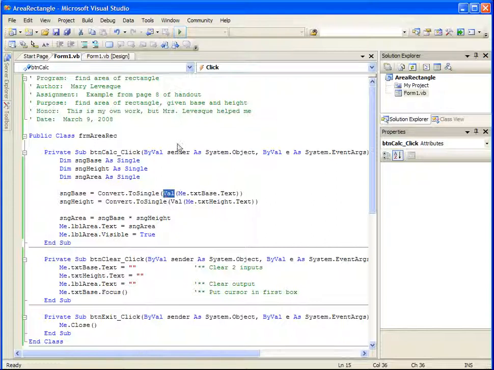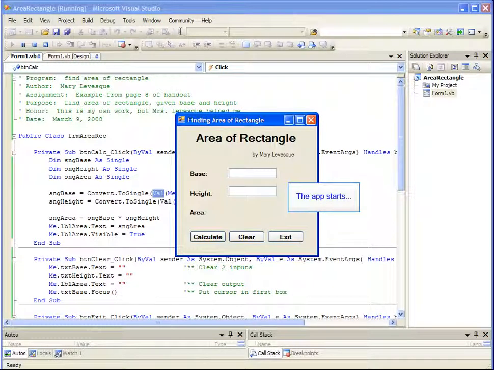Is this the only fix we made? Well, let's try one more thing. What if I put in a 5 for height and a 10 for base? Boy, I'm not very original. Click on calculate, but then I do something like this. I erase the 10 and make it into a 5.